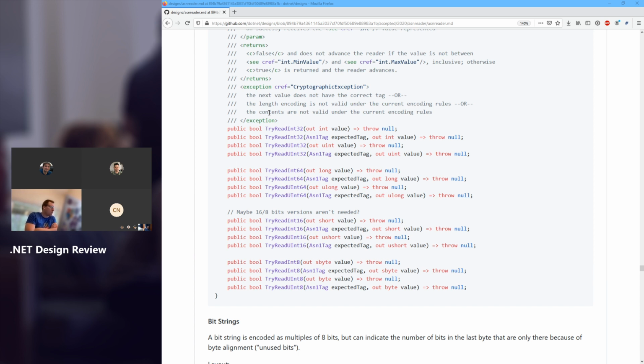Okay. So how do we feel about having 32, 64, 16, and 8? We don't normally use int 8 and uint 8, but yeah. It makes more sense in try read byte though. Yep. Given the scenario. Yeah.